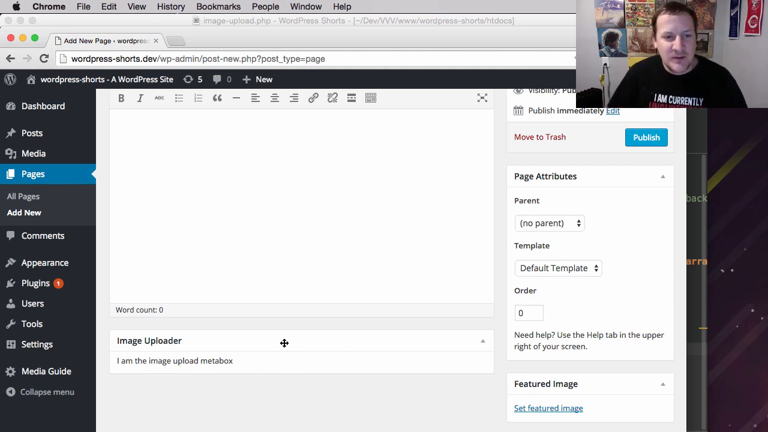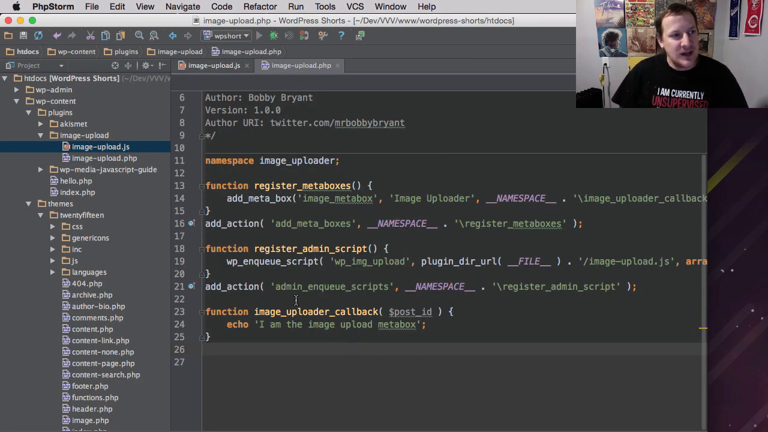All right, so that's kind of what we're going to cover over the next couple of videos: how to create a custom uploader, how to customize the uploader, and all that kind of stuff. So let's get started. I want to show you the code.